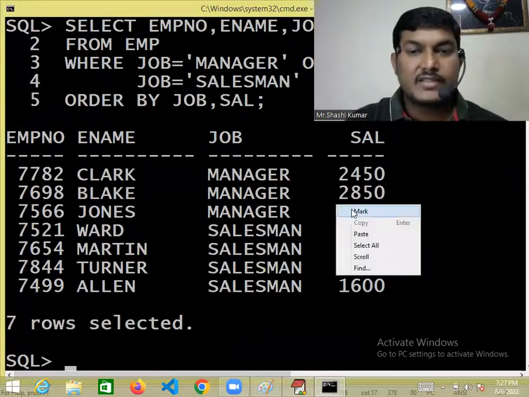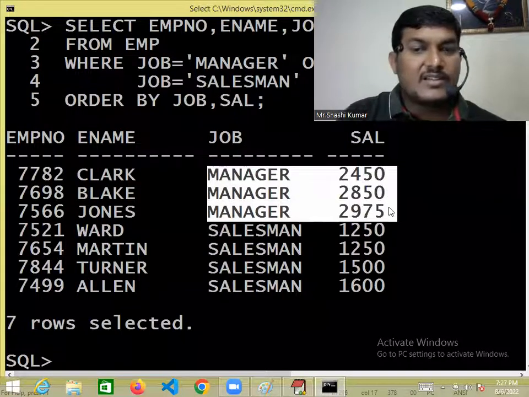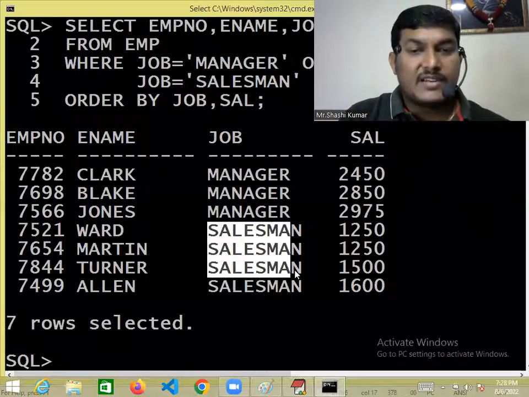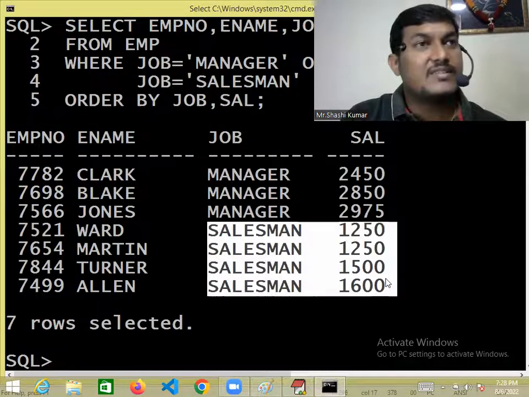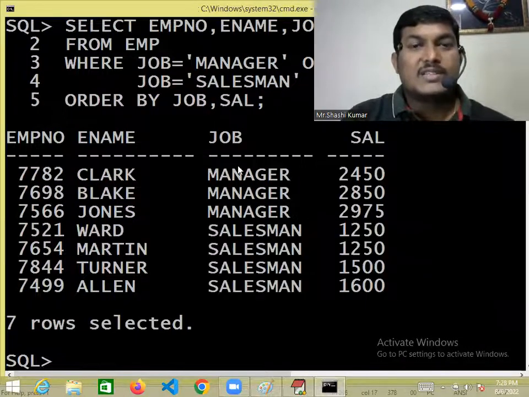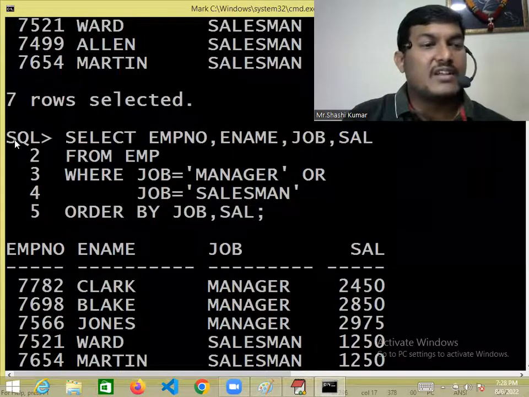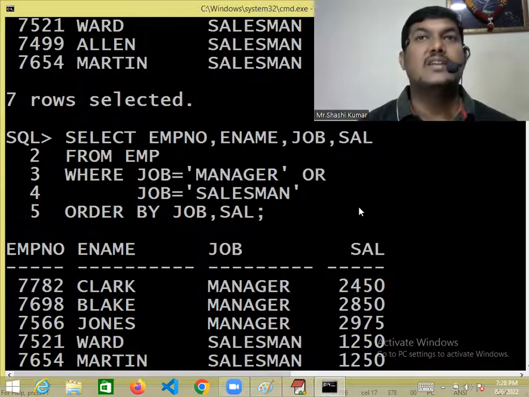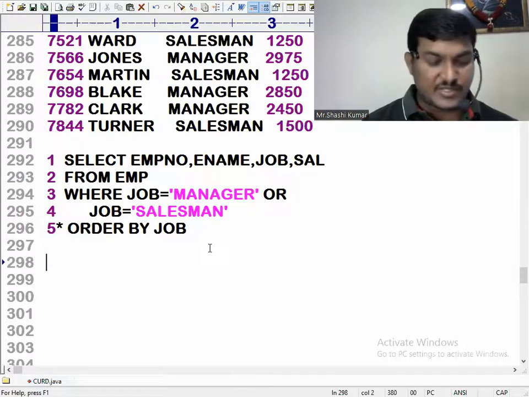You are requested to see: manager records are sorted based on their salaries, and then salesman records are sorted based on their salaries. A moment back it was not proper. That is the only reason I am telling you, my dear friend, we can also apply the sorting technique on more than one column. This is very essential for industry operations.